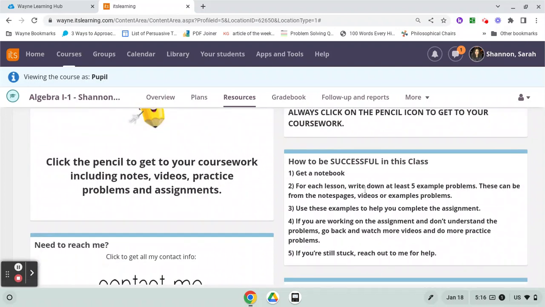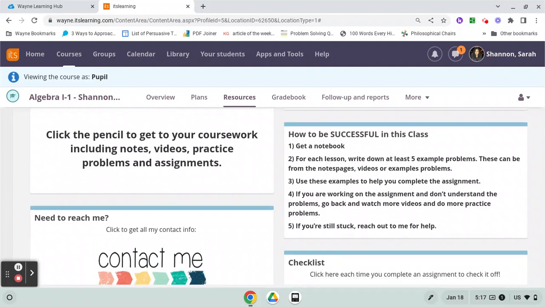Other than that, here's a good idea on how to be successful in this class. I recommend getting a notebook if you cannot print out your notes. And for each lesson, just write down 5 examples. Those can be from wherever, the note pages, the videos, or the example problems. Then use those examples to help you complete the assignment. If you're working on the assignment and don't understand, like I said, go back, watch more videos, do more practice problems, and if you're still stuck on something, reach out to me for help.